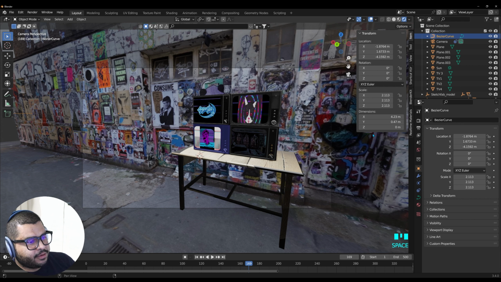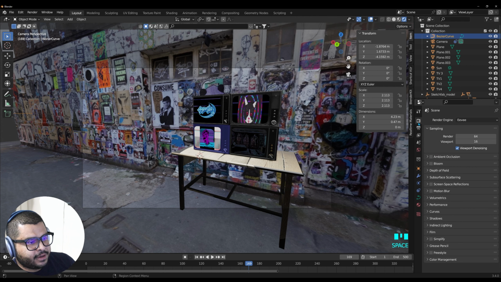And now that I'm happy with what my animation's showing, I can go over to my render properties, and we are going to be rendering this with Eevee. You can do cycles if you want to, but for this demonstration, it's going to be with Eevee. Hit on ambient occlusion, do bloom, and then do screen space reflections.